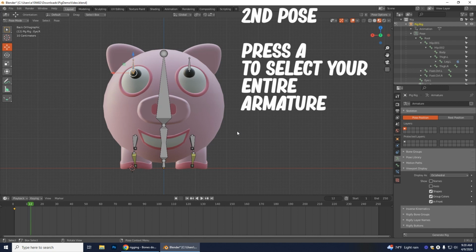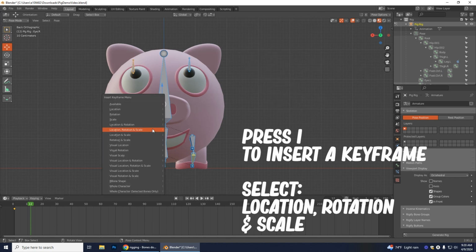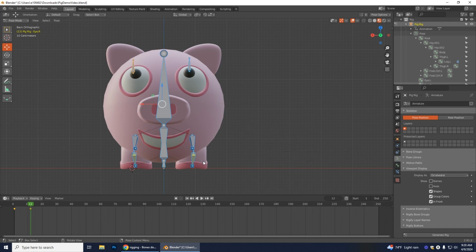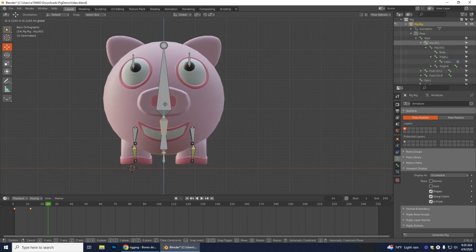After you get your second pose down, you're going to press A on your keyboard to select all that armature, right? Press I on your keyboard now to insert the keyframe, and just do location, rotation, and scale. You might not have messed with the scale, but that's okay. It's just better to put it on there just in case. Okay, so now I'm moving up. I'm going to do 12 again, so I'm going to go to 24 next. I'm going to make it seem like he's jumping. So first I'm going to move this whole thing up a little bit, and then I'm going to straighten him out.